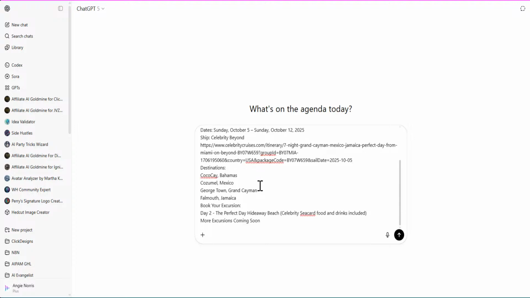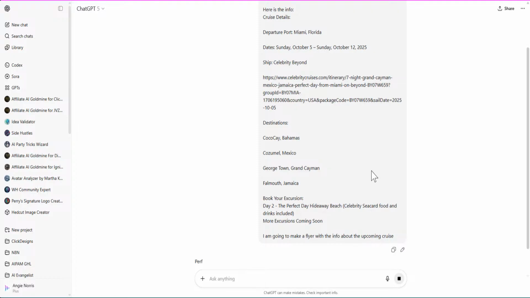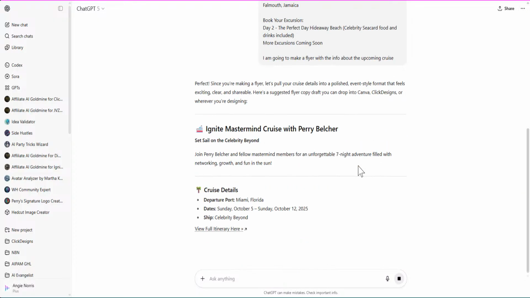And then I am going to make a flyer with the info about the upcoming cruise. So I'm giving it some context, right? I'm training AI to understand what I'm going to be creating. The better you train it, the better you give it context, the better the output's going to be. People who just put generic stuff in there, it may not.